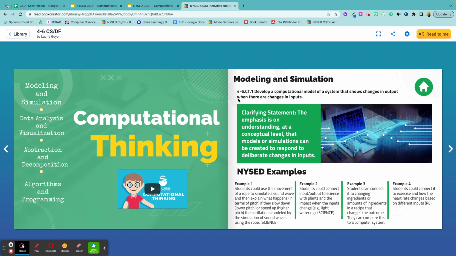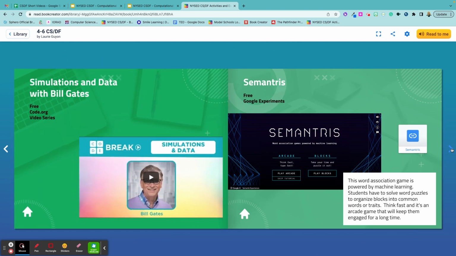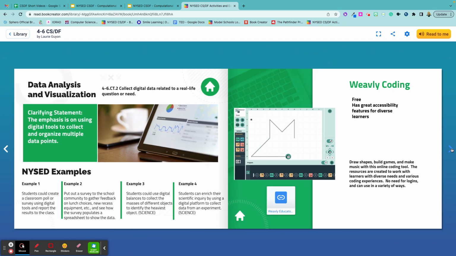You can see that we've mentioned science on a couple of the examples. We could talk about making recipes, or even in our PE classes, talk about using different types of heart monitors or wearables. Some other resources are here for you to try out, some activities that you can do with your students. And then we get to the next sub-concept area, which is data analysis and visualization.